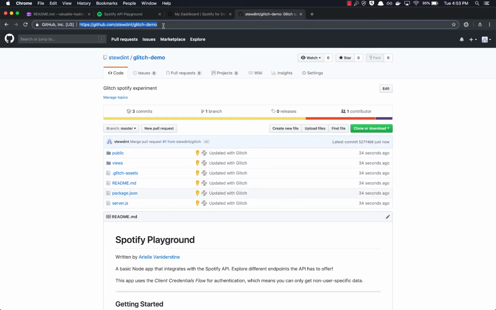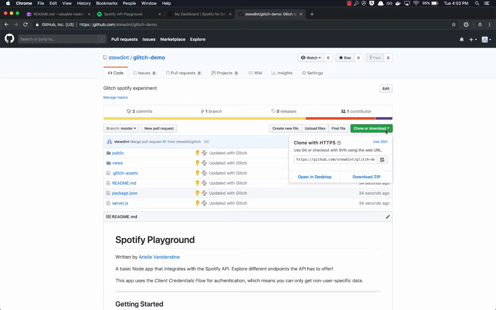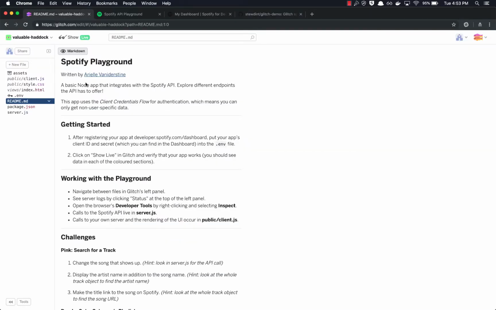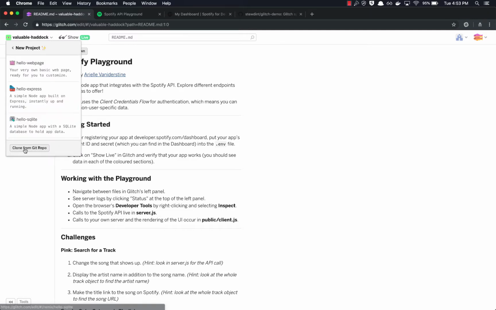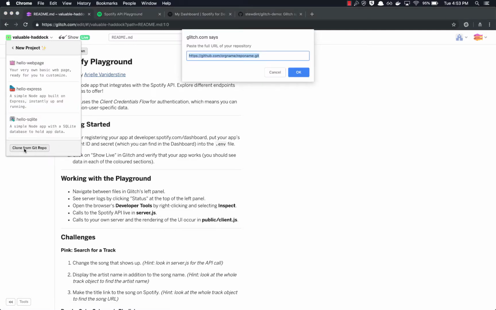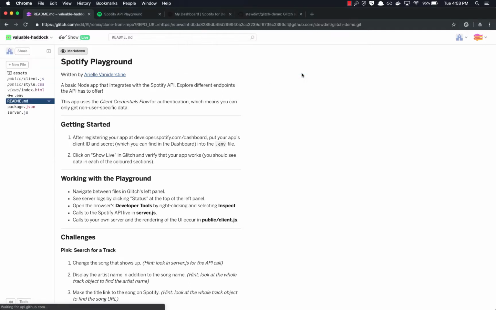So I'm going to click, actually let's go to clone or download, and clone with HTTPS. And so we just want to copy this. We copy the URL for our repository, and we're going to leave our work that we've done right here alone. And we're going to switch to a new glitch project. So we're going to click new project, and this we're going to clone from a Git repo. So this is going to connect glitch to GitHub from the very start of this. And so we paste in our URL, click OK.